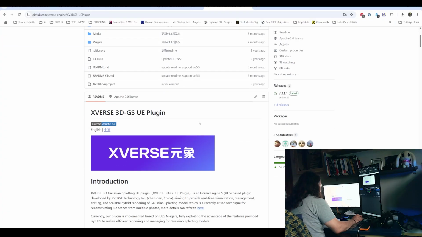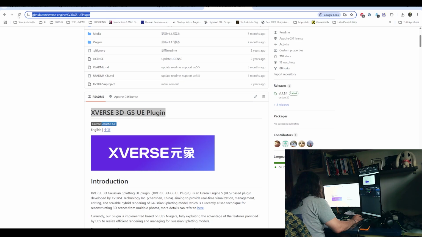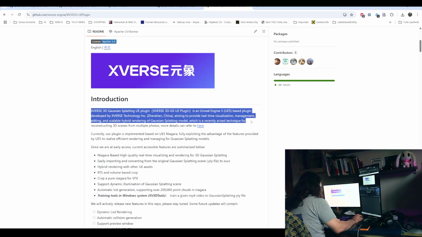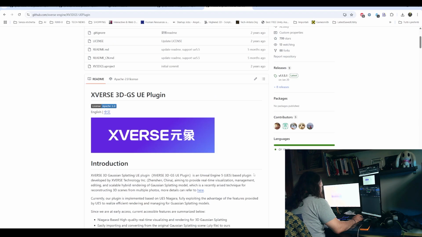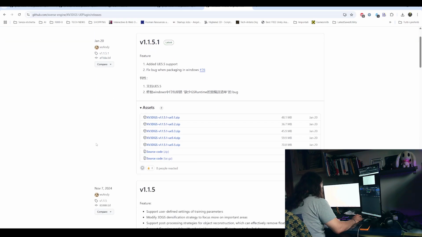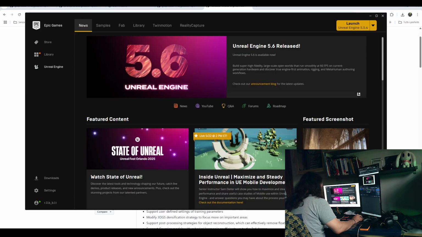Now, let's finally transition our work into a real engine using the Xverse 3DGS plugin. This tool lets us seamlessly import the .ply file generated during training, with Gaussian position, color and shape parameters, directly into a real engine scene. So head over to the Xverse 3D Gaussian Splatting repository on GitHub and download the release version that matches your Unreal Engine version. In my case, that's Unreal 5.5.